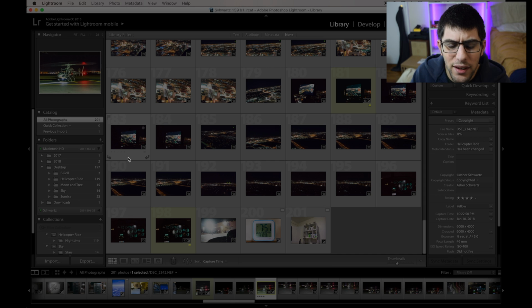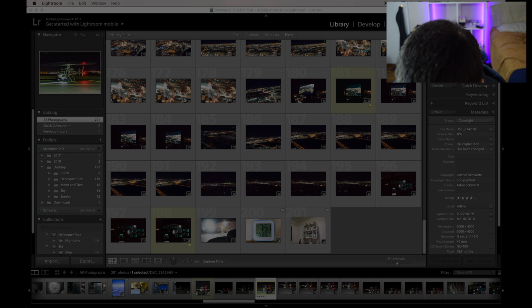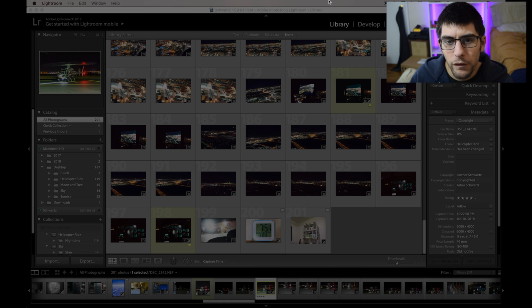I took 192 different photos for my helicopter ride. I only edited approximately 10 of those photos. That's ridiculously crazy. I was expecting to have more photos than that, but you can take a ton of photos and only end up with 10.